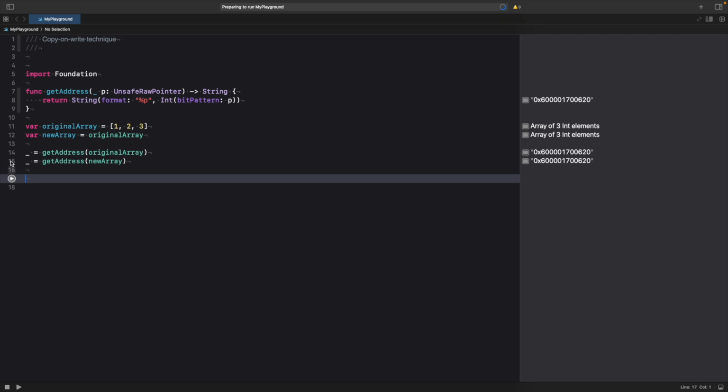In this example, original array and new array both point to the same data. No copying has occurred yet. You can see that both variables have the same address. Now, here's where copy-on-write comes into play.